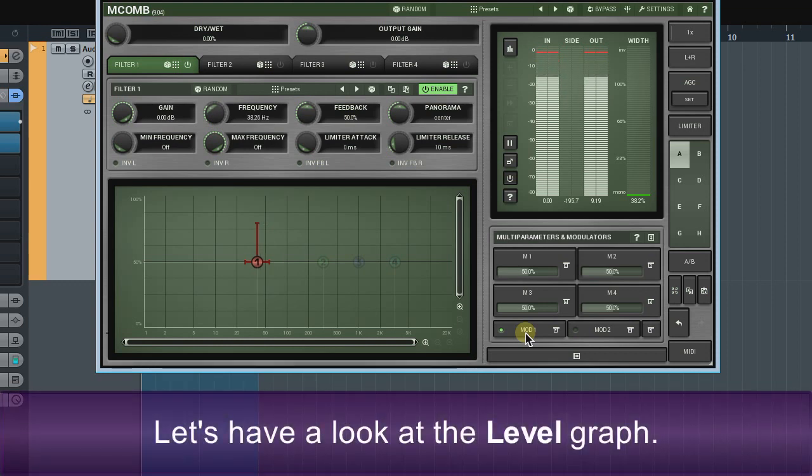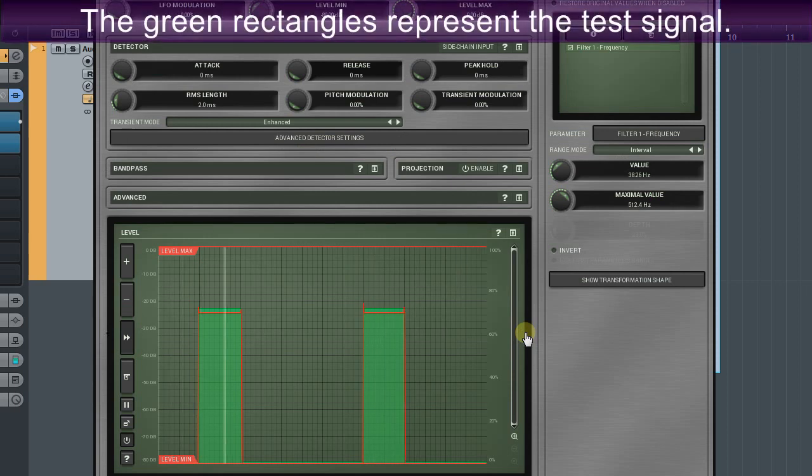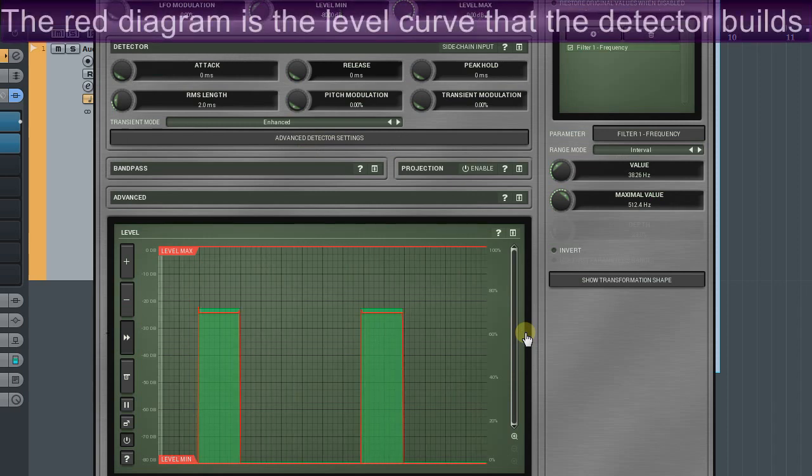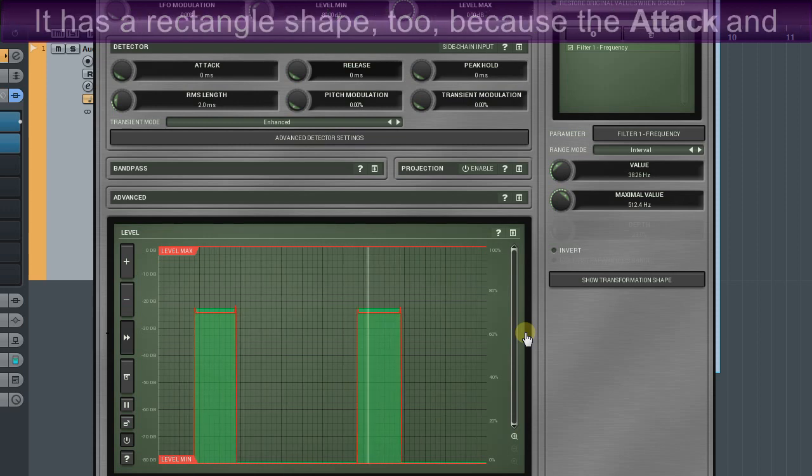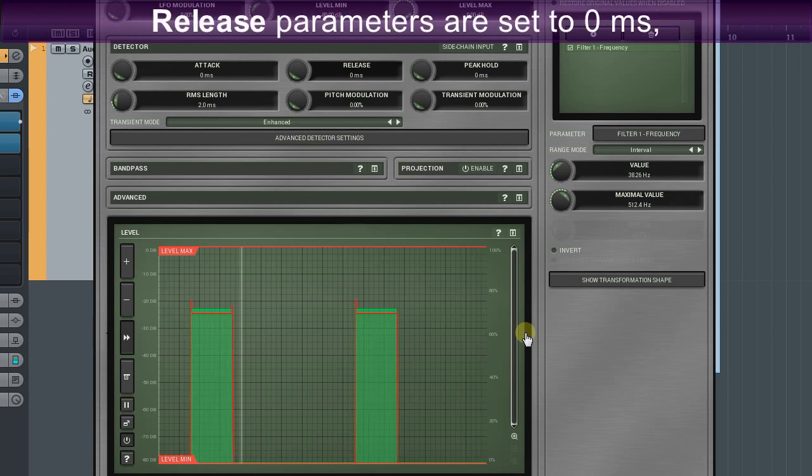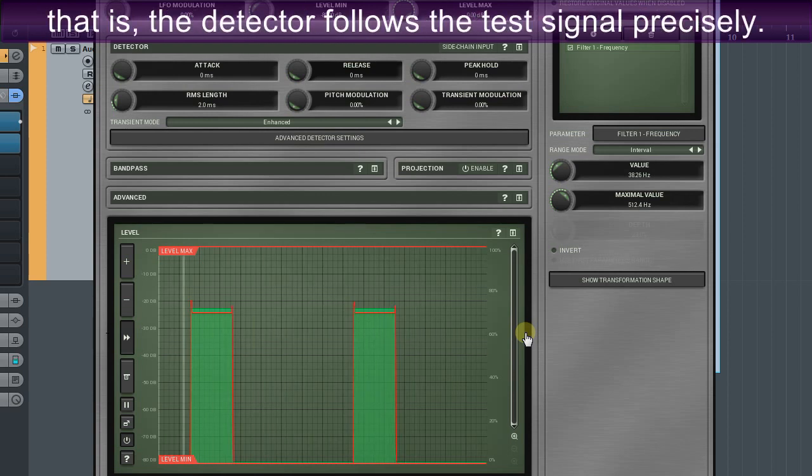Let's have a look at the level graph. The green rectangles represent the test signal. The red diagram is the level curve that the detector builds. It has a rectangle shape too because the attack and release parameters are set at 0 ms, that is, the detector follows the test signal precisely.